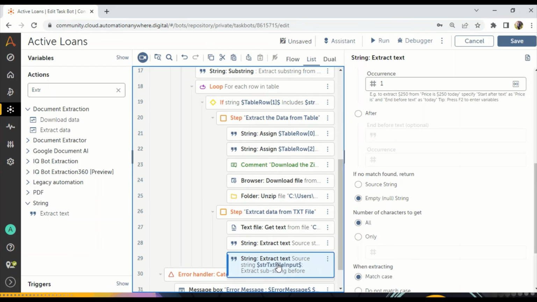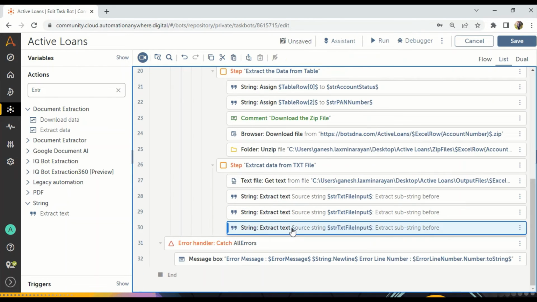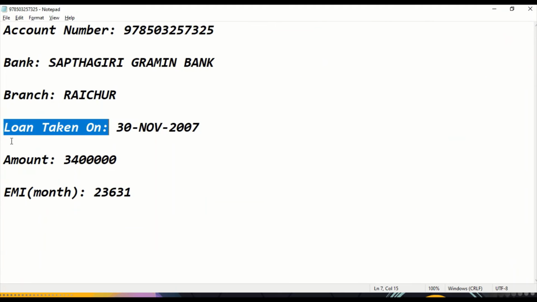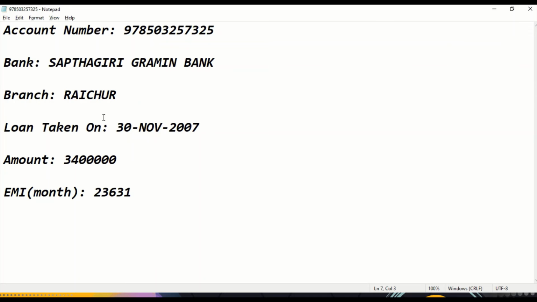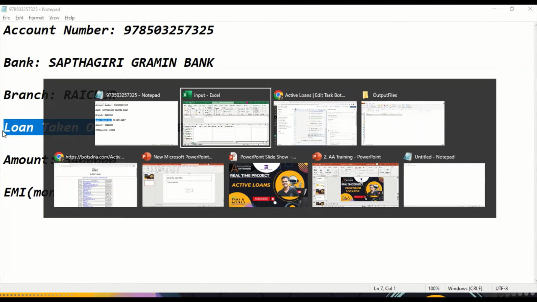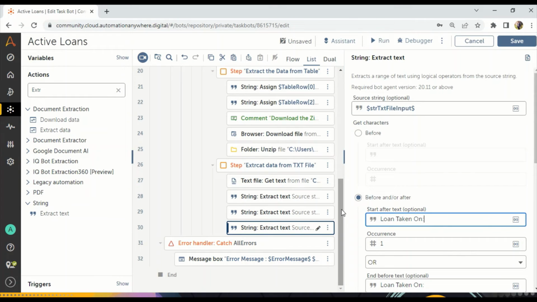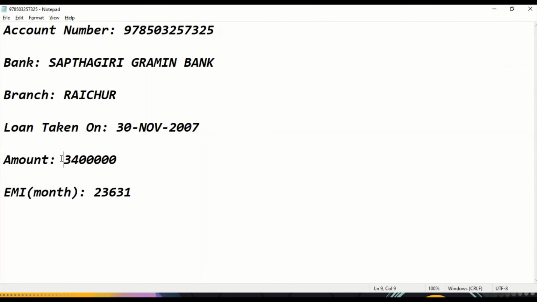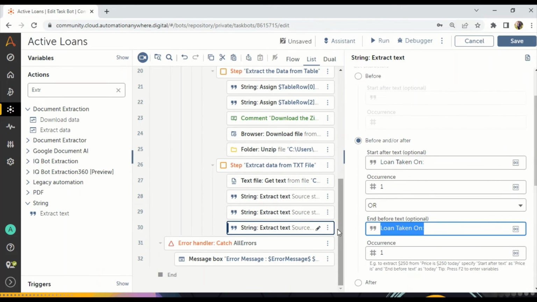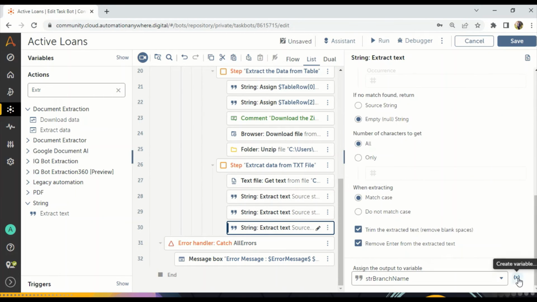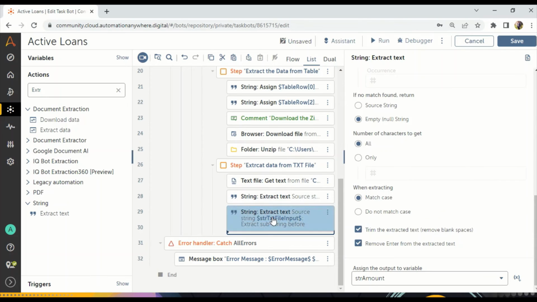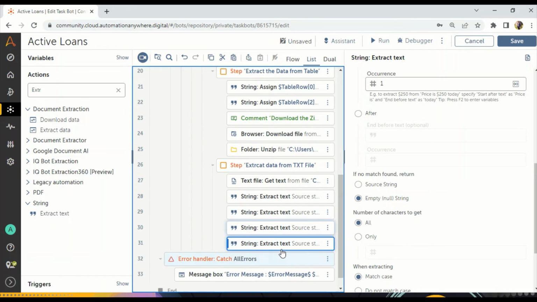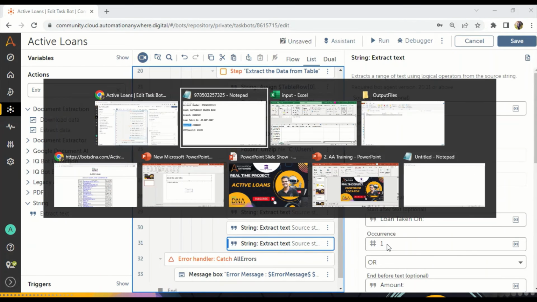Done. The same way I need to extract; I will just copy paste the same thing. I need to change only the logic. The next one is loan taken on. So this loan taken on is between loan taken on and your amount, right? The same thing I'm doing here, and save it inside str amount. I hope this is clear to you. If you're not clear, please watch the video again slowly, that will be very important.